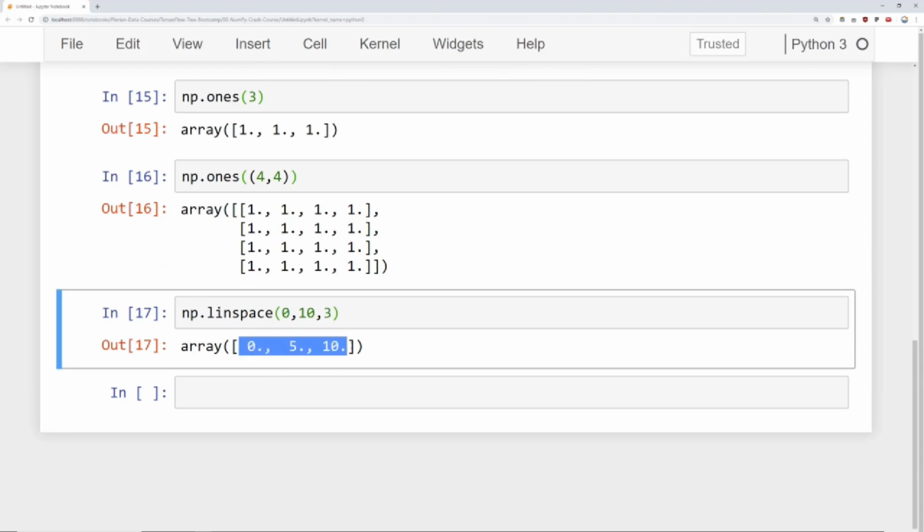So these are 3 points, including 0 and 10, including that starting point and the stopping point, and it's 3 points evenly spaced because in between the 0 and 5 is 5, and in between 5 and 10, well, it's evenly spaced to also be 5. If we ask for more, so for example, let's go ahead and ask for something like 21 evenly spaced points.